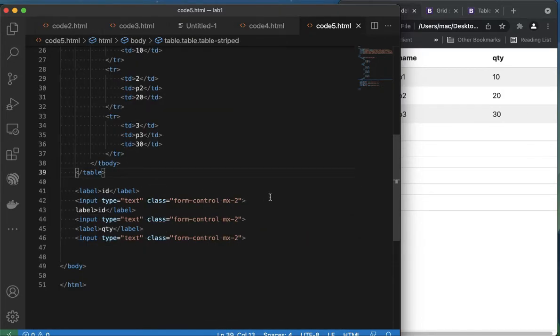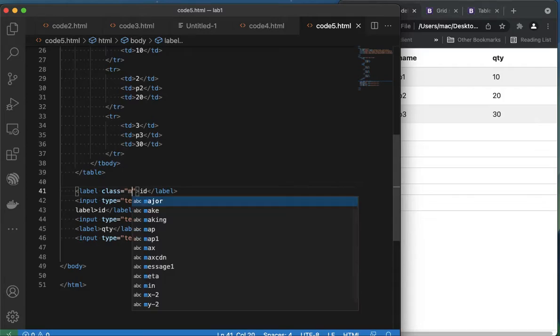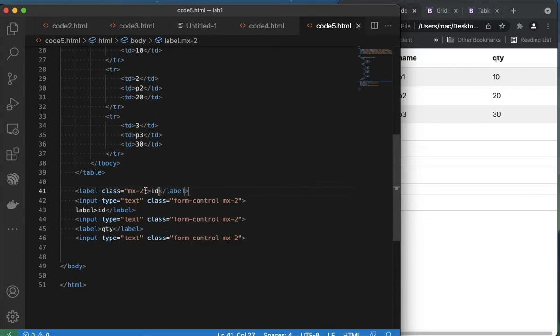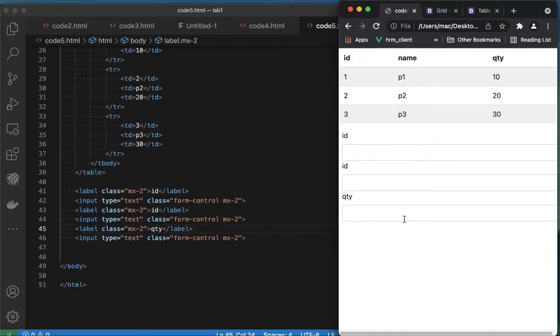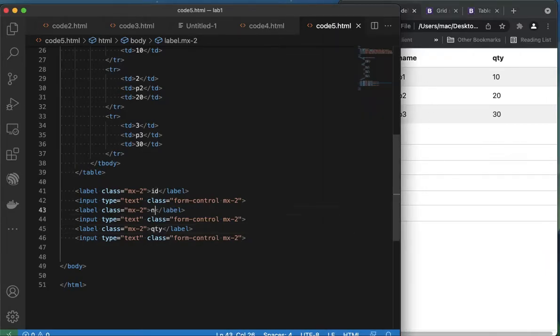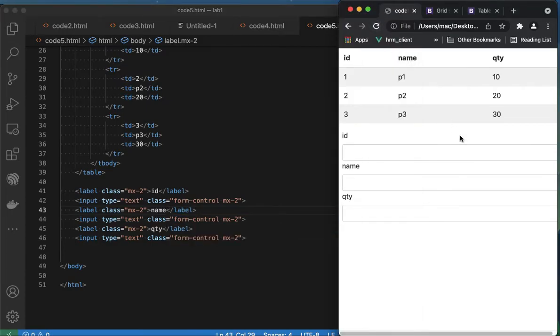Okay, cool. What else? In this case, I can apply the same margin for the label as well. So let me put class equal to mx-2, and we apply this class for all of the labels, and this label as well. That would give me this look. The second one should be name. And I should have a button. When I click over here, it should take the ID, name, and QTY and do something for me.